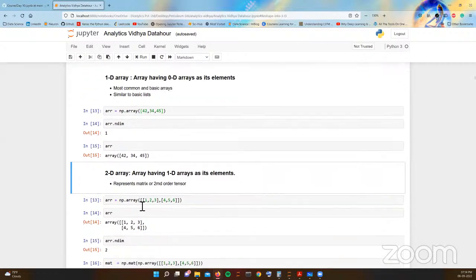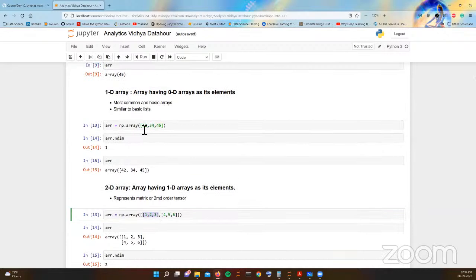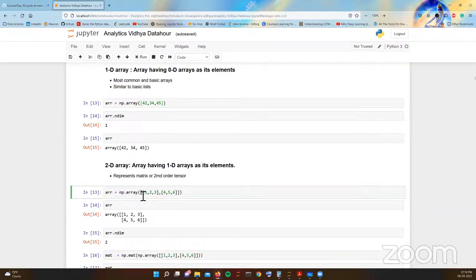And how to create a 2D array? Here you can see np.array. I'm using 2 dimensions here. One dimension is this one-dimensional element that we have seen earlier, and the second dimension is the outer square bracket, right? If I show you here, this array has 2 square brackets. So by looking at the number of square brackets itself, you can know which dimensional array we are talking about. So 2 square brackets basically means a 2D array.